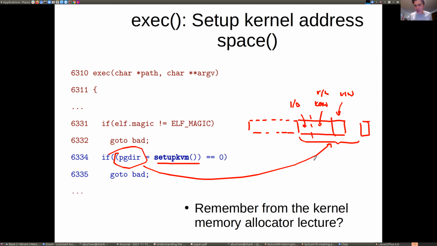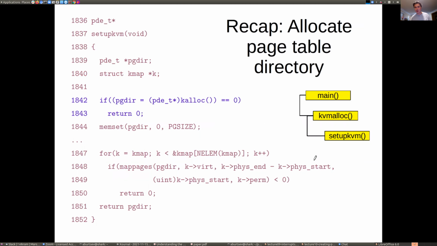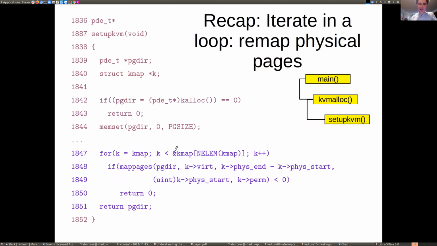And we do remember how this function works. I just like to refresh your memory. This is how we looked at it before. So setup kvm allocates the root of the page table and then essentially goes through all entries of the kernel map, mapping those regions into the page table, right? Remember this?